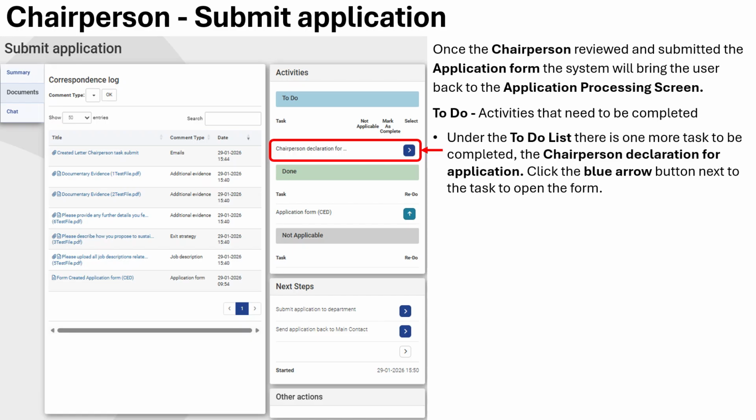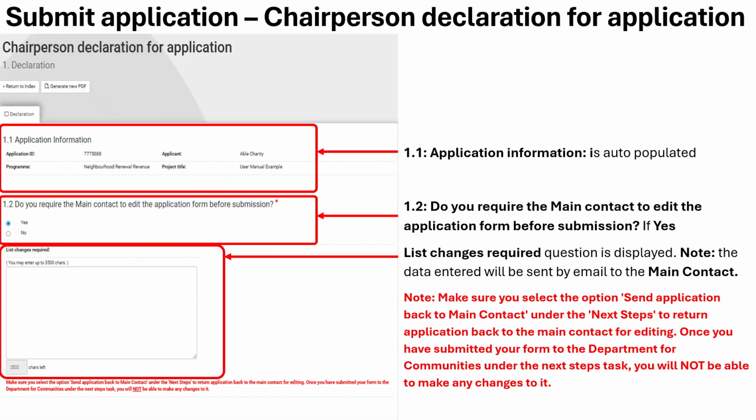There is another activity to complete: the chairperson declaration for application. Click the blue arrow button next to the task to open that form. Here we can see the application information is auto-populated. Question 1.2, do you require the main contact to edit the application form before submission? If yes is selected, then a list of changes required question will be displayed. Note the data entered will be sent by email to the main contact.